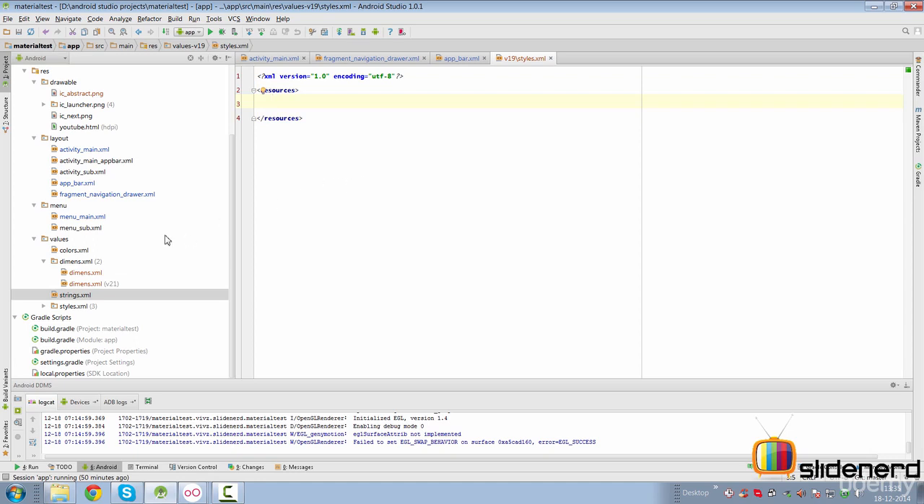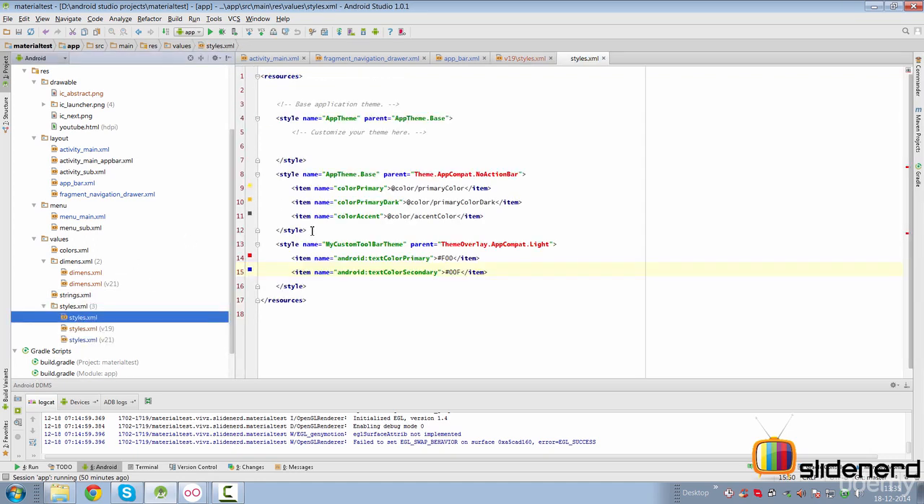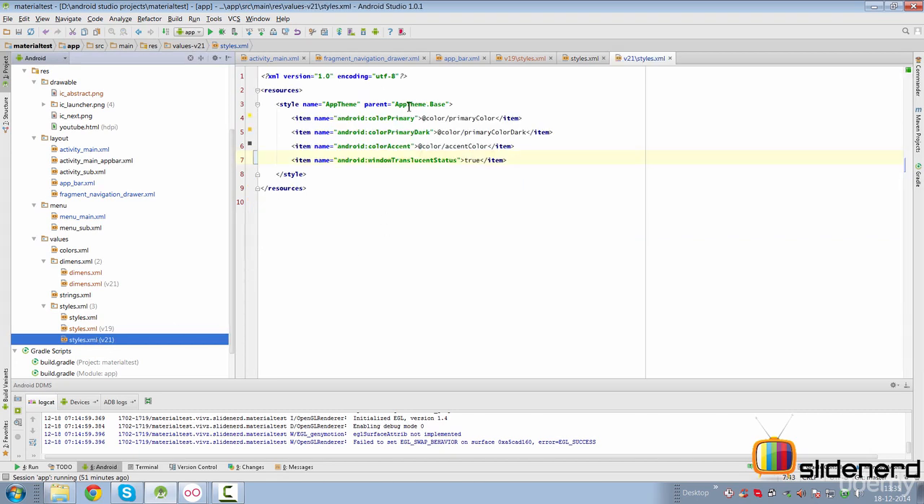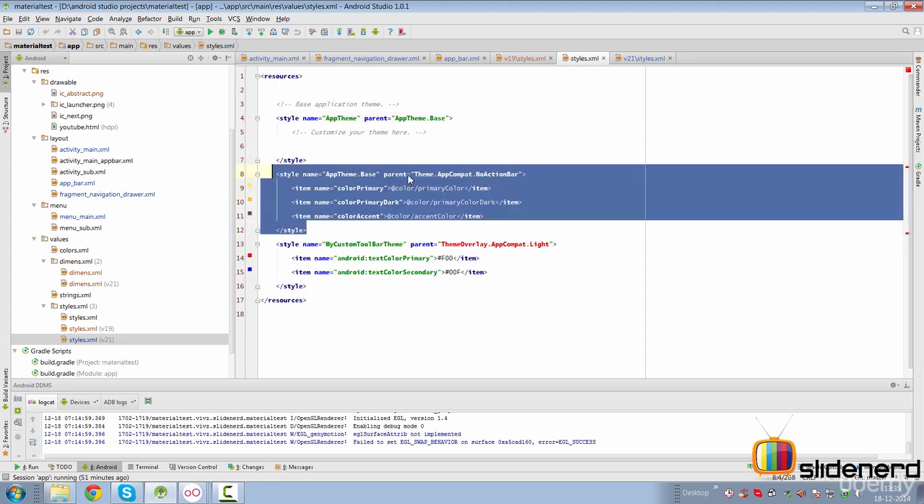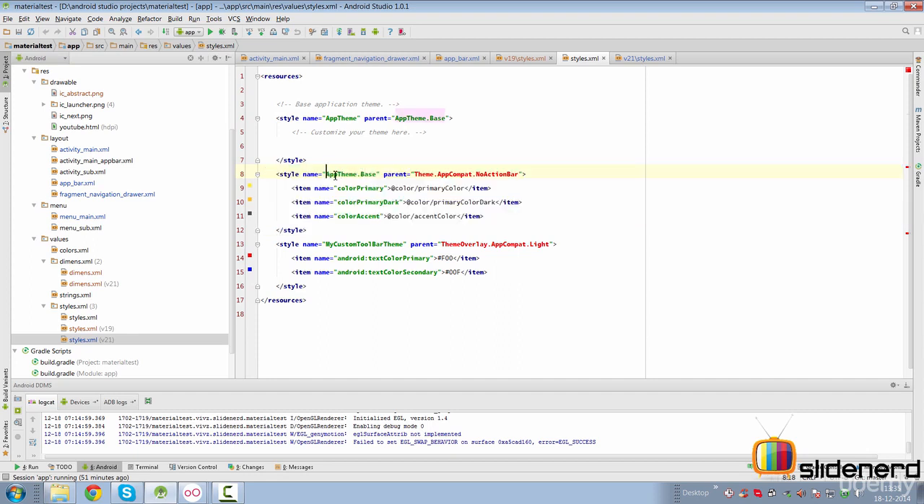Now if you guys remember, all our style is basically inside styles.xml file here, where there's app-theme.base that has the parent Theme.AppCompat.NoActionBar. And then there's my custom toolbar theme, which is basically extending the ThemeOverlay.AppCompat.Light, and then there's my attributes defined here. If you take a look at the Lollipop style here, you will find out that the parent is app-theme.base. In other words, it's extending the style from here. So I'm going to do the same thing inside my KitKat as well. I'm going to extend the style from app-theme.base.